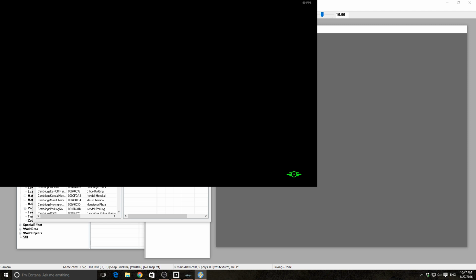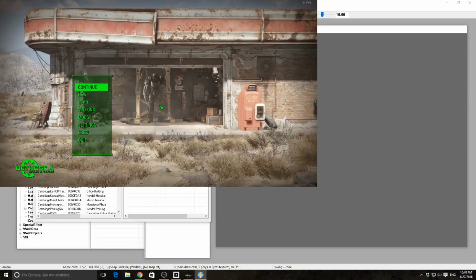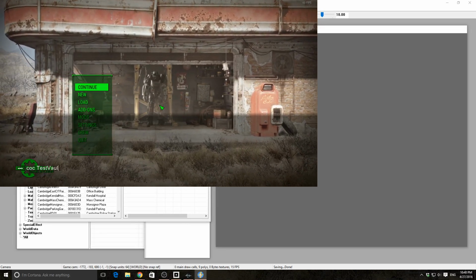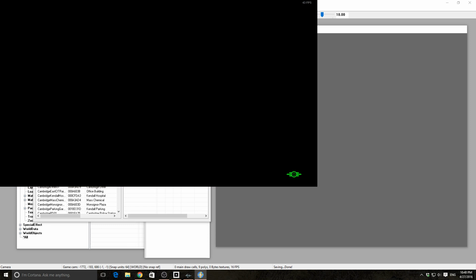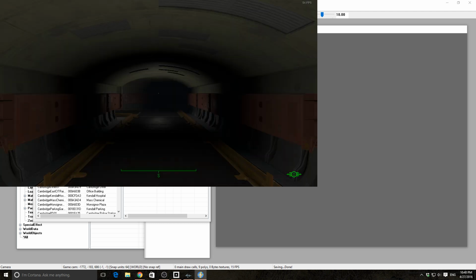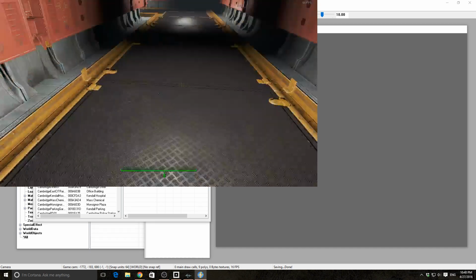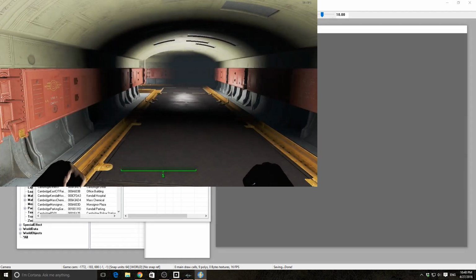And hopefully I can still COC from the main screen. COC test vault. And hopefully it still loads us in with the default character like it did previously. COC, by the way, if you are not familiar with the language of the creation kit, stands for Center on Cell, or COC. And you give it the cell name, which in our case is test vault. And sure enough, it loaded us up.